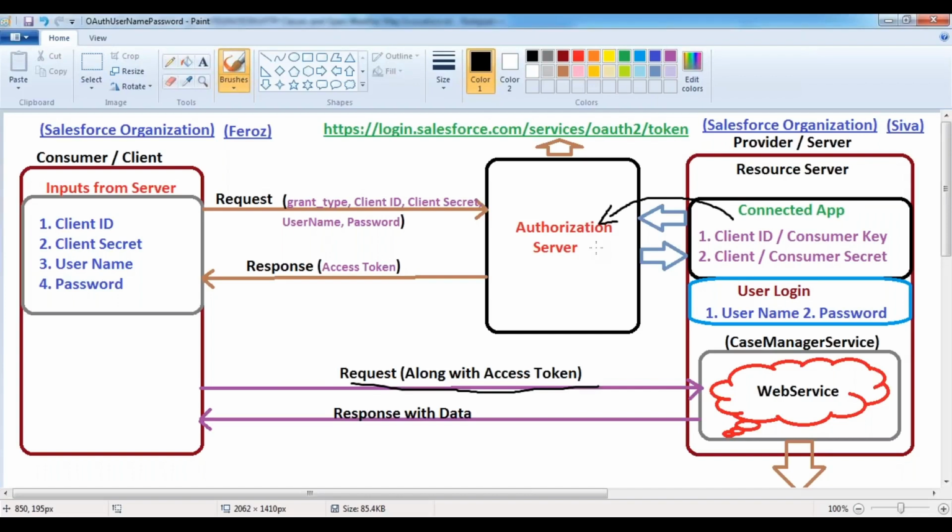Simply, in one word, I can say this access token is nothing but your session ID. Simple concept. Session ID. Whether this session ID is active or not.